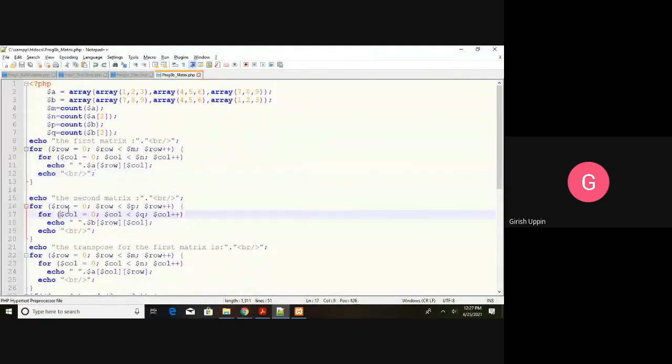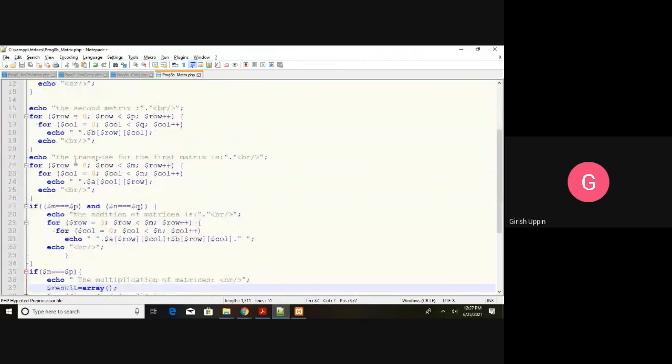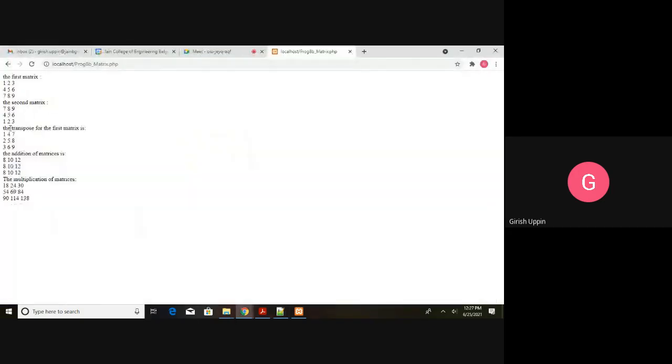Similarly, that is the first matrix. I'm going to display the content of the second matrix. Then the second matrix, you can see it is displaying. Then we have the transpose.